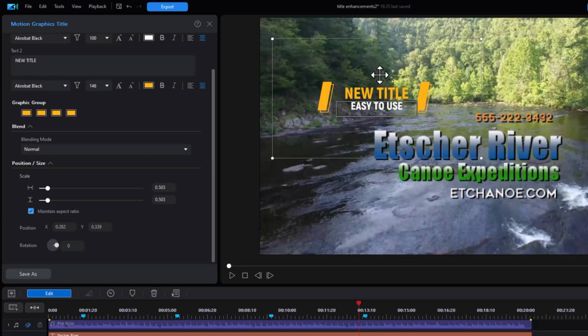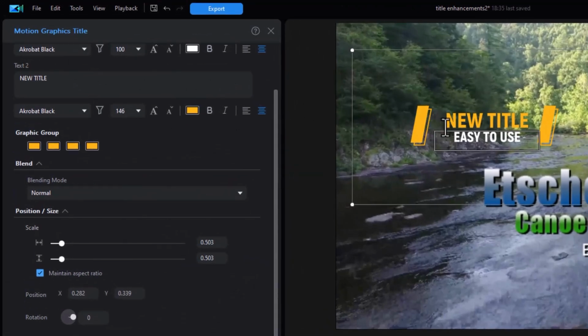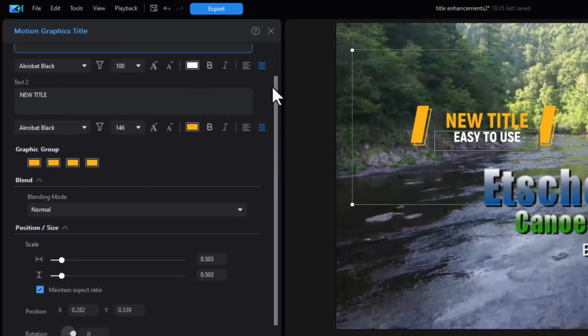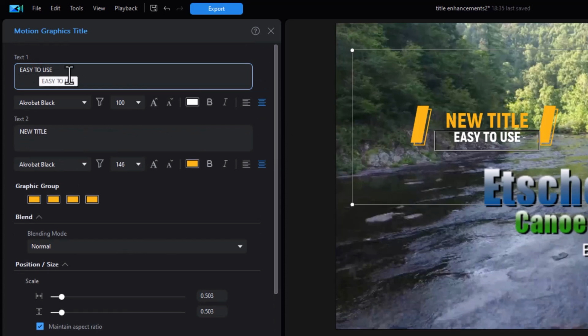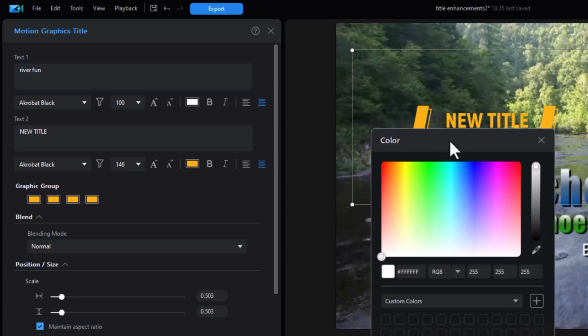First thing I do is rescale it using the controls. Now, when it comes to color, it's very easy to identify the color of the words, because if I look here, I have a text one called Easy to Use. I'll just call this River Fun. And I can change the color by clicking on the color box. Also, I can change the font and other kinds of things, but we're focusing on color here.